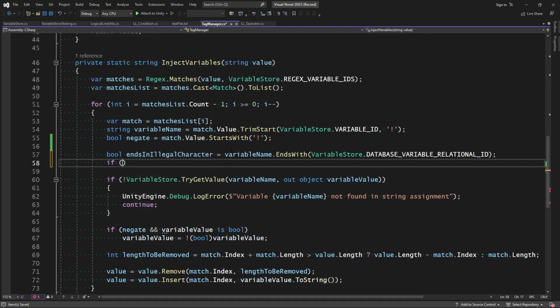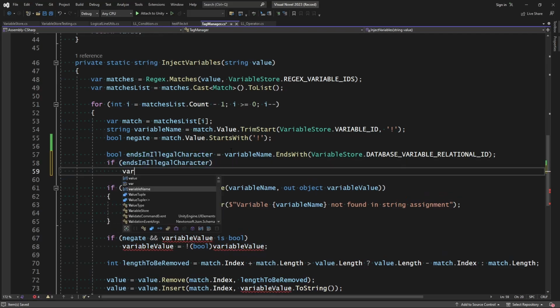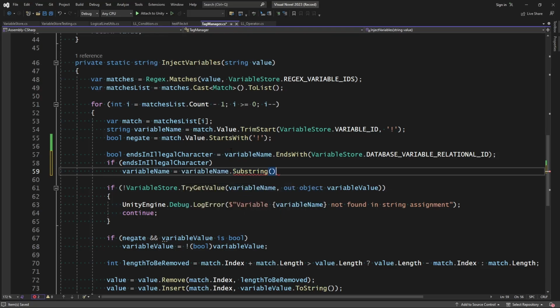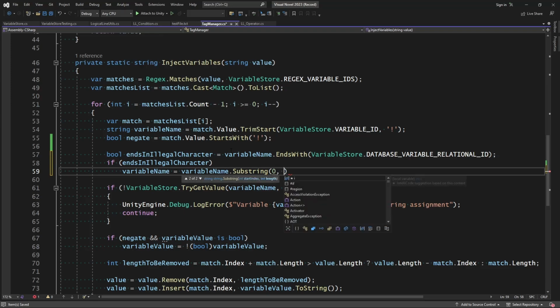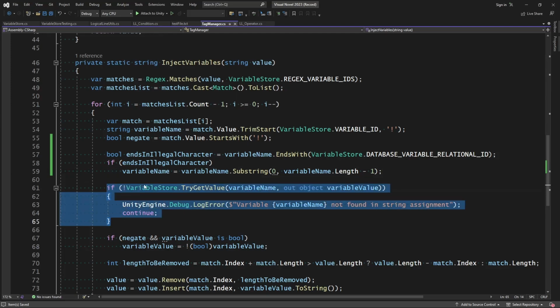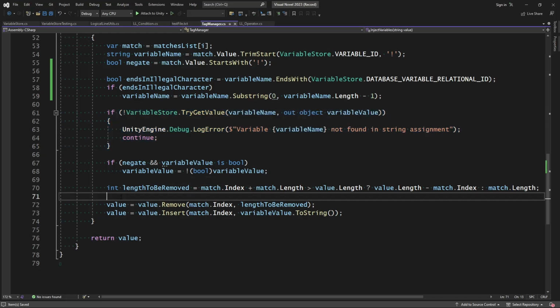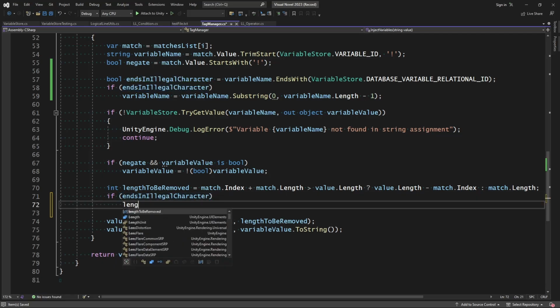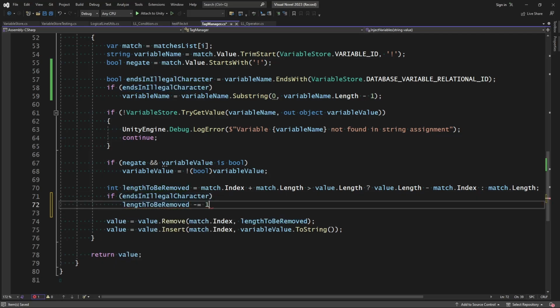So if endsInIllegalCharacter, then our variable name should equal the variable name dot Substring, and we're going to start at the very beginning, so we're not cutting out anything at the beginning, but we are cutting out up to the variable name dot length minus 1. So we're cutting out the last character. And that should get our variable to where it can be identified. And then as for when we remove this, let's go ahead and say if endsInIllegalCharacter, then length to be removed minus equals 1, because we're not going to remove that character at the end.